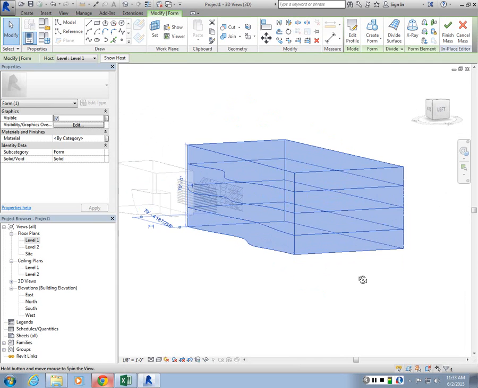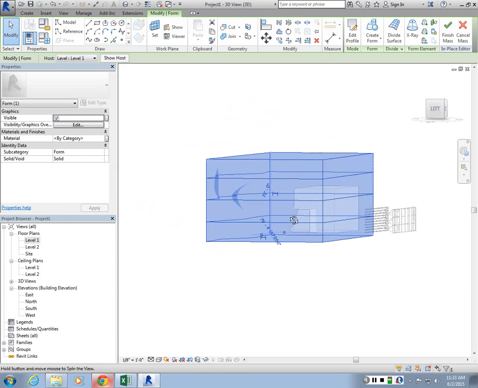But basically I'm creating a facade, right? So I'm creating some undulation. And that's what I got.